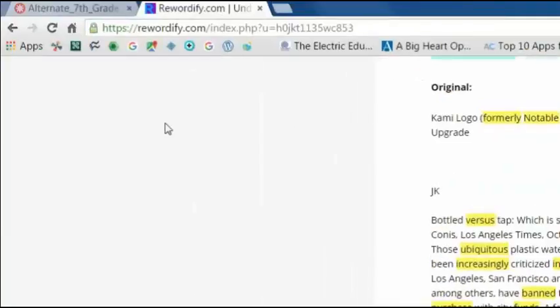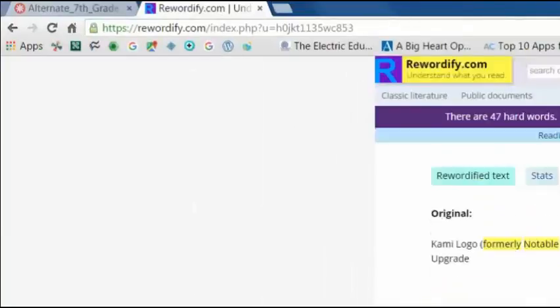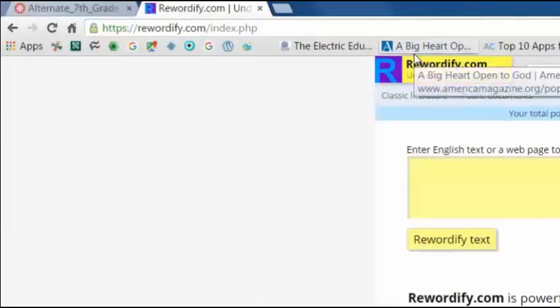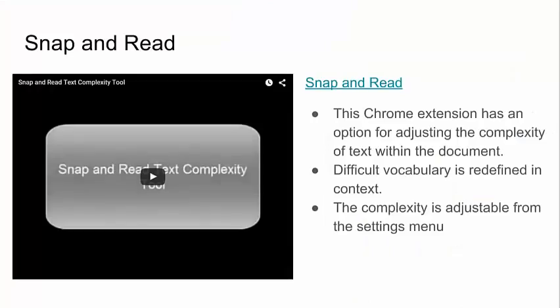The website is Rewordify. It is a very powerful site, and one that you should probably take a serious look at. This last one is Snap and Read. And this is one of our paid for Chrome extensions. This is part of the Snap and Read text-to-speech engine.